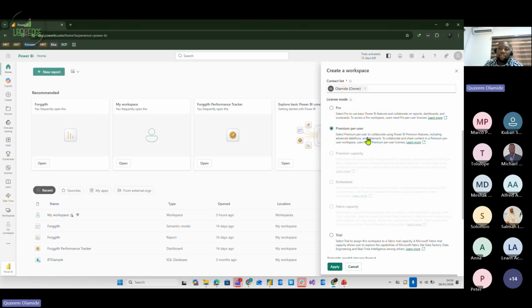And there are also perks. If you are sharing a report with somebody and you have Premium per user, the minimum for them to also consume the reports is that they require a Pro. But for a Premium capacity, they don't need that. And the Premium capacity, I think, is about 724 dollars per month. I have the licensing deck here, but Pro is about $14, Premium per user is about $24.